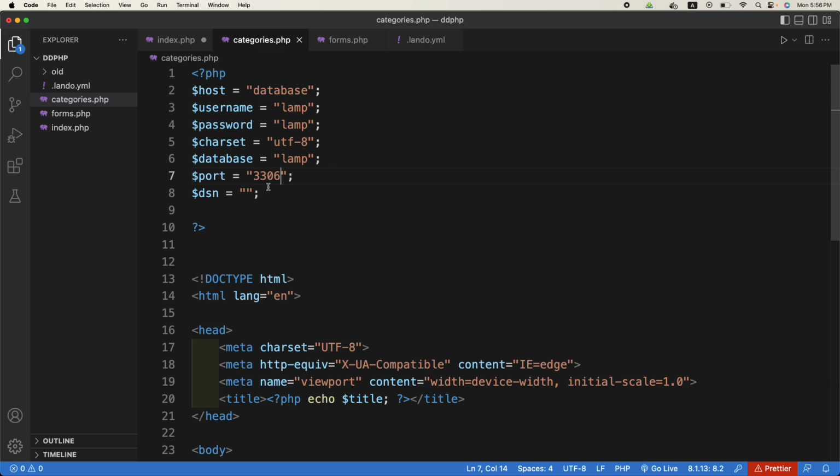Okay, so now we have to construct DSN, meaning a string, from these variables. Okay, so we will need some concatenation. So by default we have mysql, because the database is MySQL. If you use Oracle or anything else you should use Oracle, but we have MySQL, and the host is equal to this variable which we have set up here.